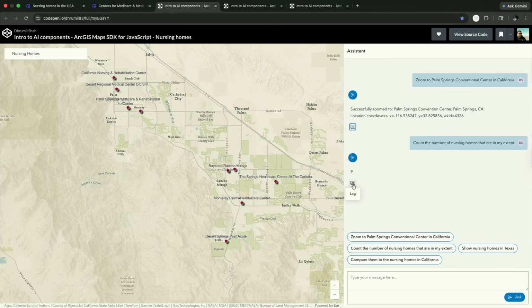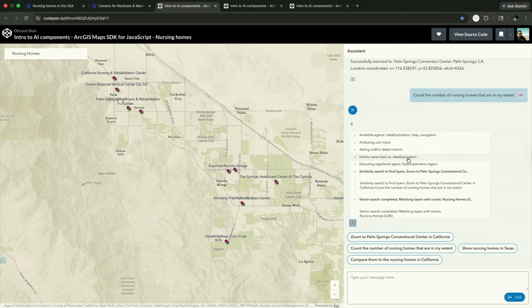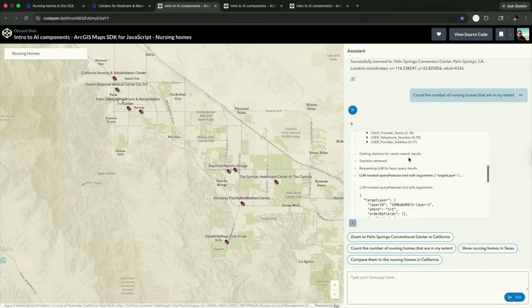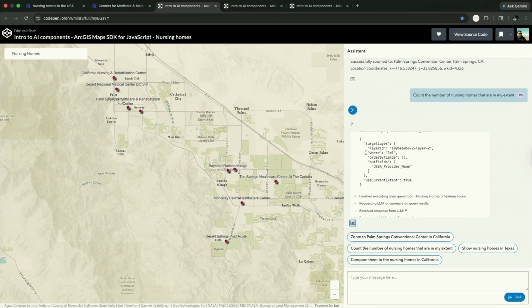Going back to the log, it went to the data exploration agent, and one of the key pieces here is that when it's generating the query, it uses the use current extent as true, and based on that, it knows this is the extent it needs to query.